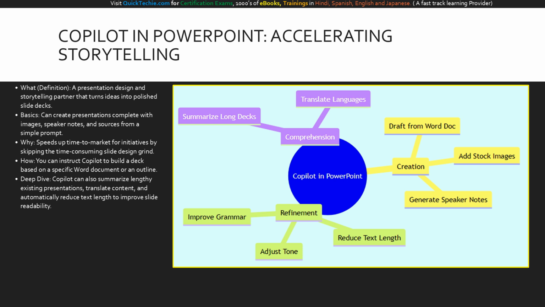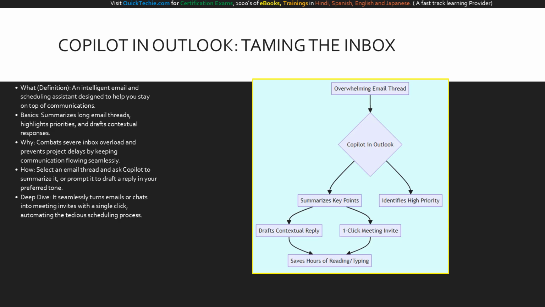Finally, under comprehension, it helps users digest information by summarizing massive decks or translating them for global teams. This shows that Copilot isn't just a slide generator, it manages the entire lifecycle of a presentation. Email is often the biggest drain on employee productivity.